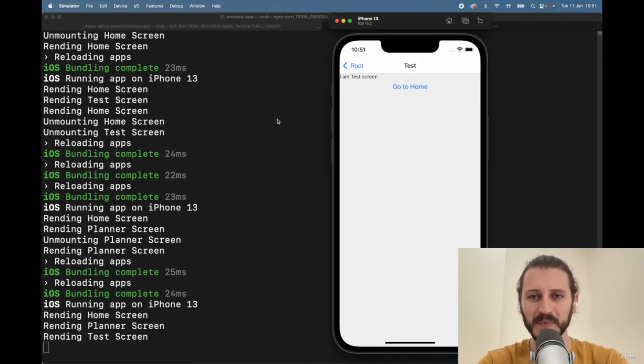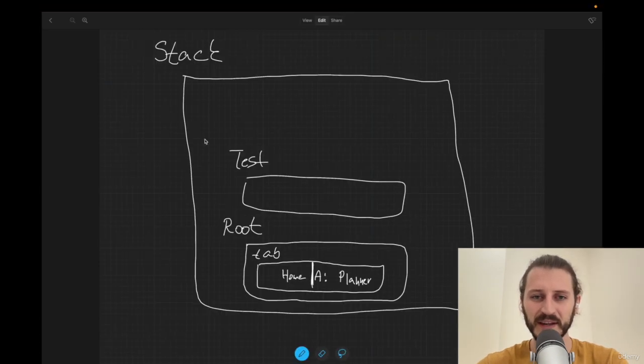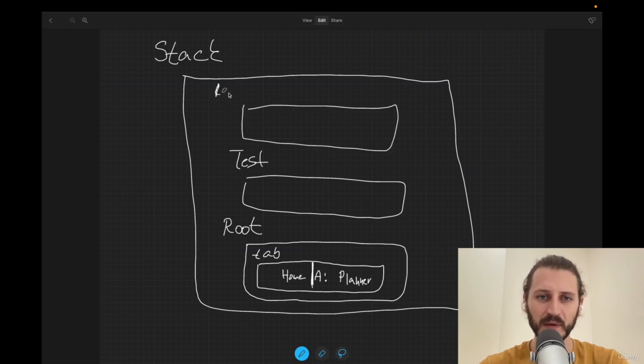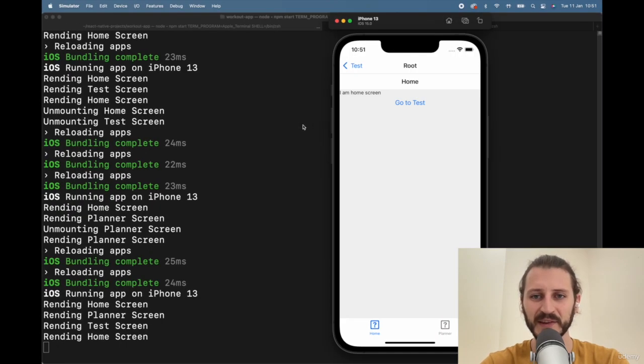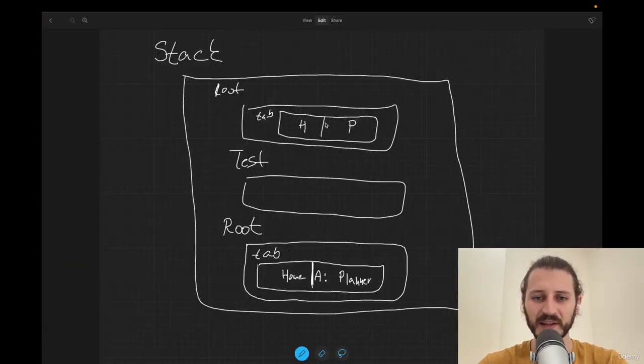Okay, I will go now to home again. Rendering home, you can see it. So we have pushing the root screen. Part of the root screen is a tab, of course. In a tab, we have a home or a planner, right? Currently, home is active, but I will switch it to the planner. Planner is active, so we are rendering also the planner screen now.